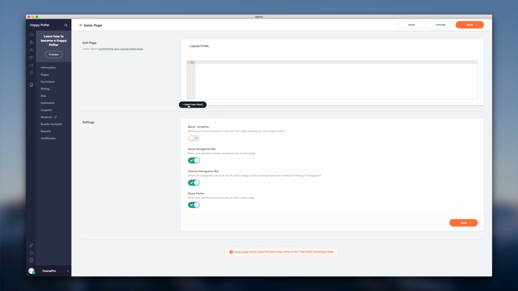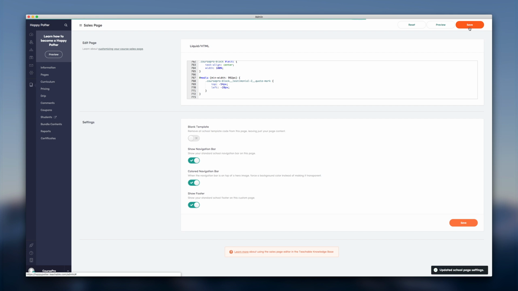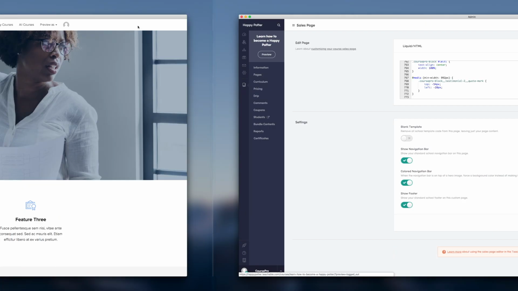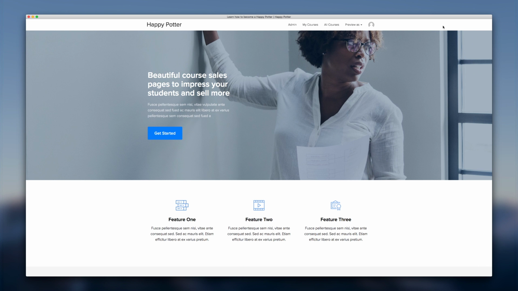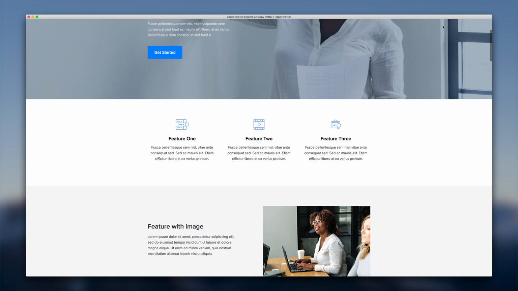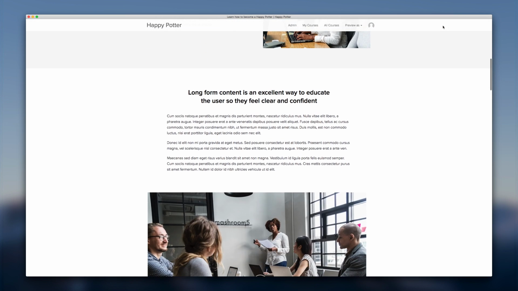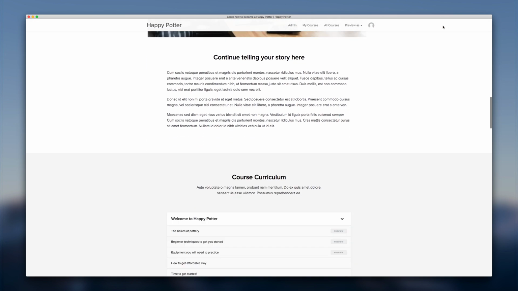Once we have our empty liquid HTML block ready to go, we can click inside it and paste the code that we copied from our page builder. Now we can press save, and once the page is saved, we can go ahead and click preview. And once you click preview, Teachable will pop open a new tab with your new page. And here you'll see your new page looking exactly as it does in the page builder.